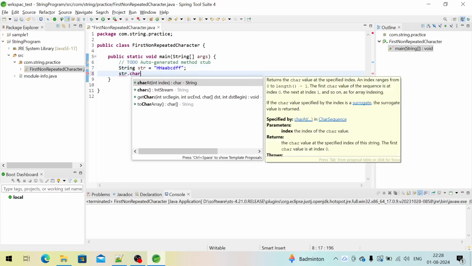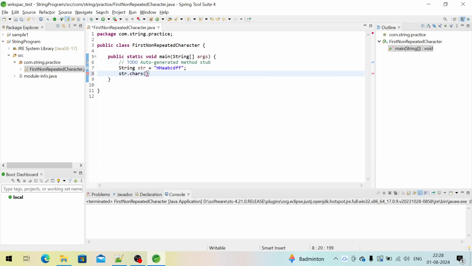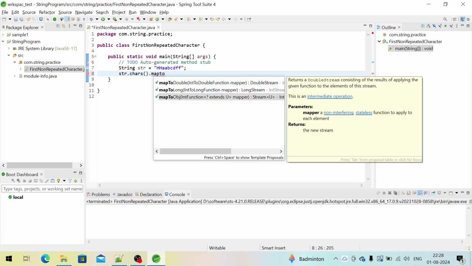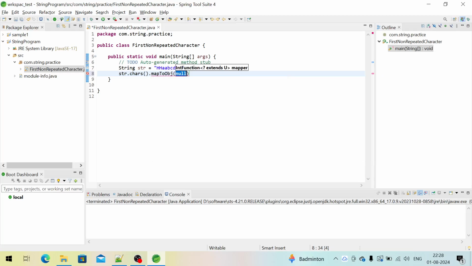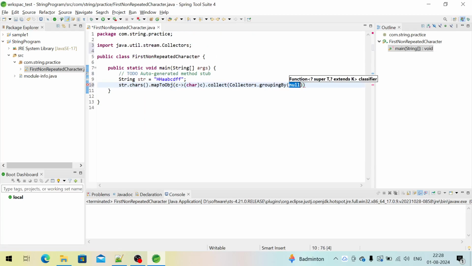First we have to call the chars function, which will return an IntStream, which is nothing but it will return the integer of each character. Integer means its ASCII value it will return. So now we have to call mapToObj to convert the integer value to a character. We'll call collect, then we'll call a groupingBy function just to do the grouping of characters.